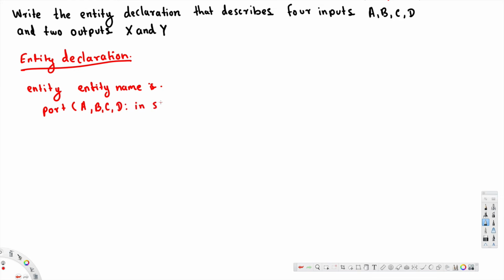ABCD in std_logic, and then X, Y. X, comma, Y out std_logic, and end entity name, end entity name.